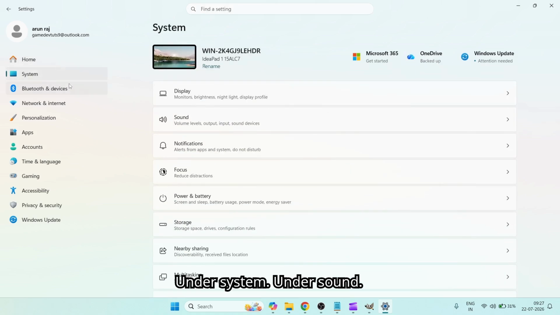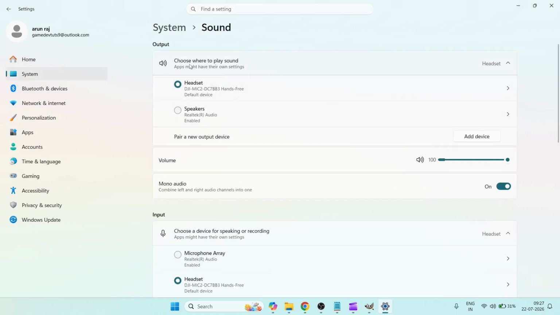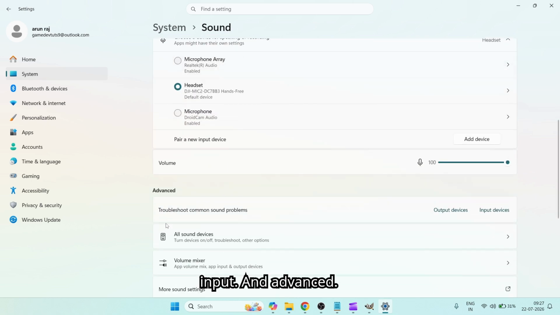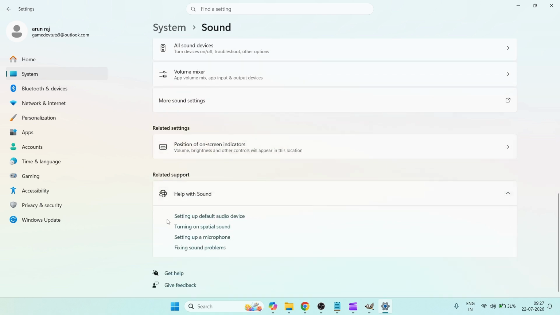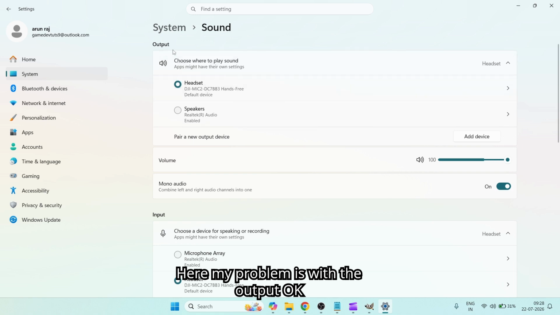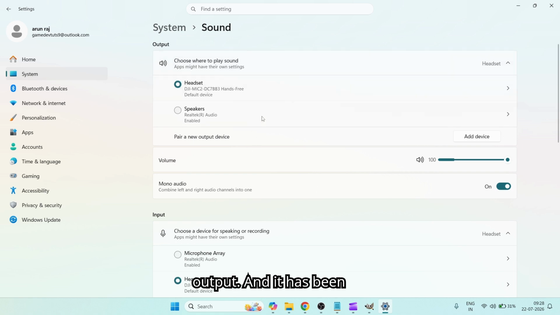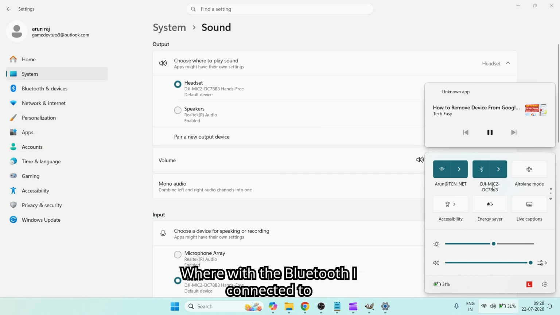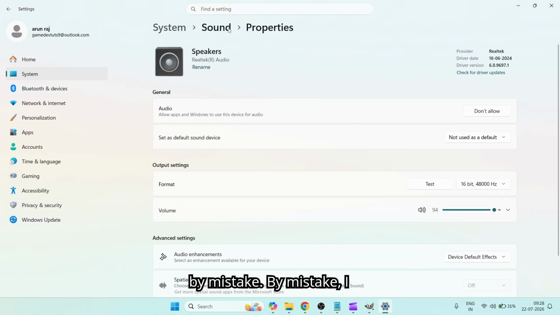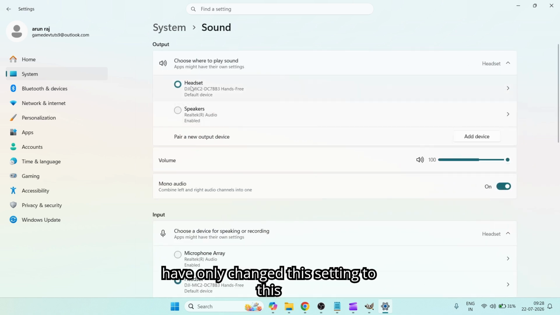Under system, under sound, output. See here, system sound output, input and advanced. So here my problem is with the output. Okay, output, and it has been set to headset. See here, I connected the DJI mic with Bluetooth, and maybe by mistake I changed this setting with this radio button just to check the quality.